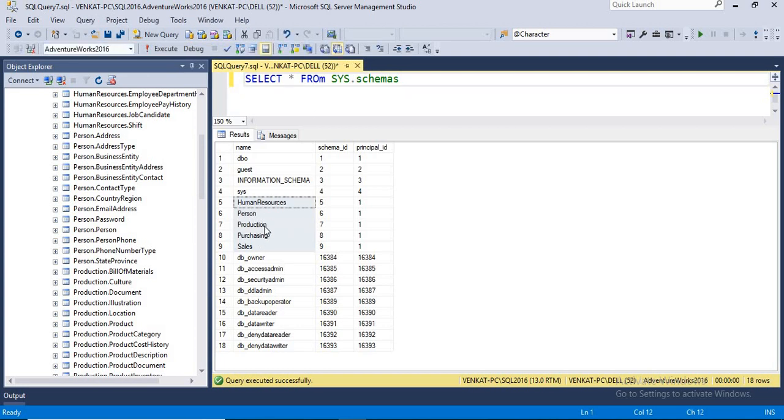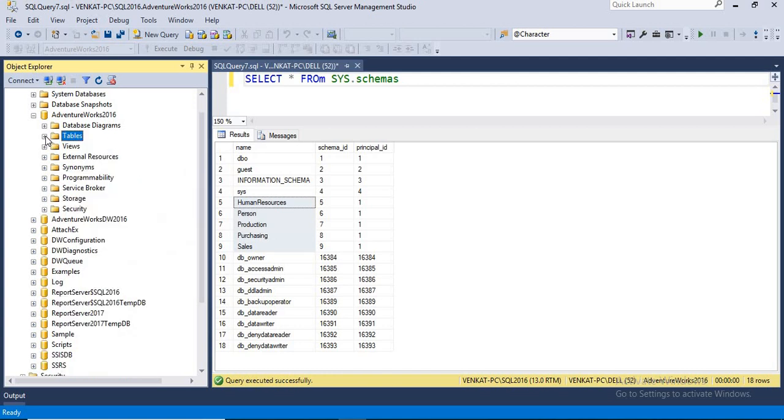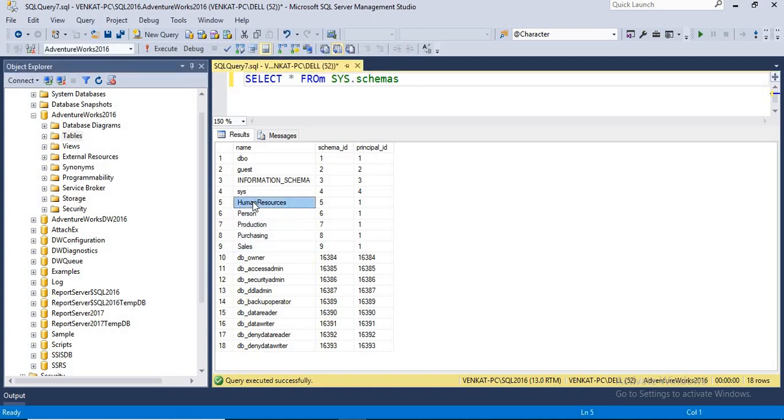I can also control the objects based on the schema. Let us say there is a person X, and I want to give permissions only to human resource tables. Out of around 40-50 tables, the human resource tables are only 4 or 5. Rather than giving access to individual tables, I can give access based on the schema. That's how we maintain security also. That is the advantage of the schema.